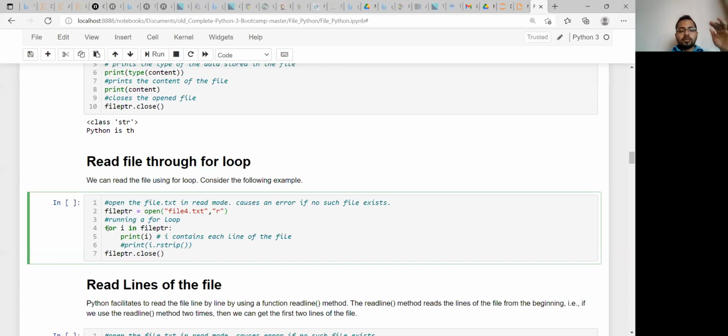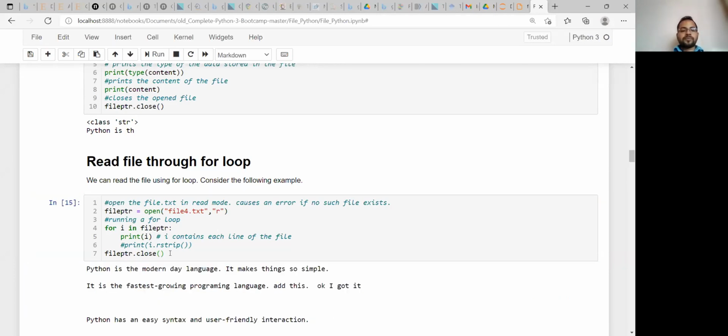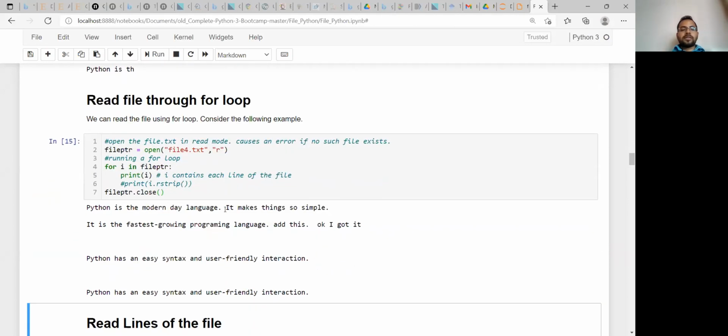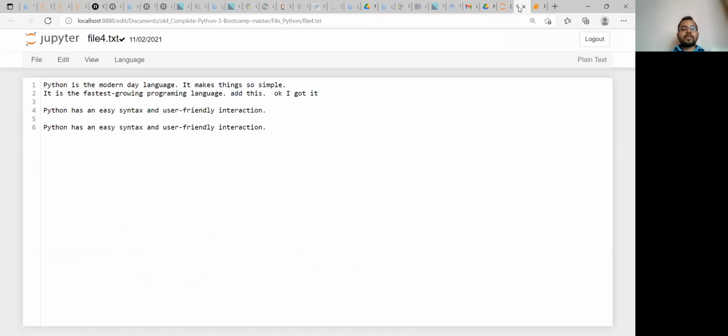Now we are writing the for loop, for i in file pointer colon print i, and then we are closing this file. So let's run and check what it is printing. Now you can see that the lines are printed, right? But you can see the difference between the lines, that only one blank line is present, right?